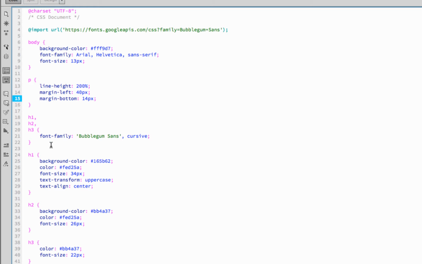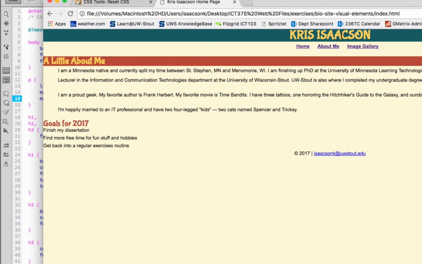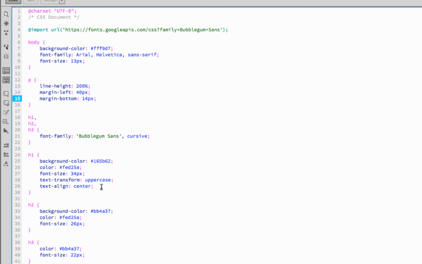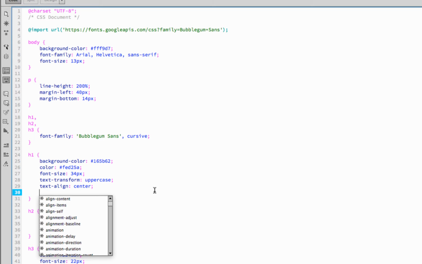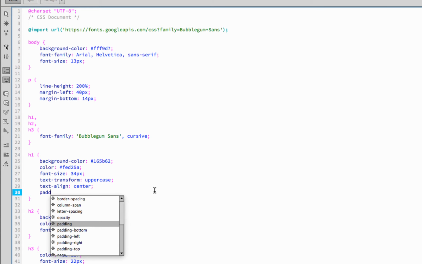I'm going to keep going down. My H1s are also kind of squished. That's this one up at the very top. I like it at the top. That part's fine, but I don't like how the text is all squished together. So I'm going to add some padding so that it's not right up to the blue edge in my case. Let me go back up to the browser and show you what I'm talking about.